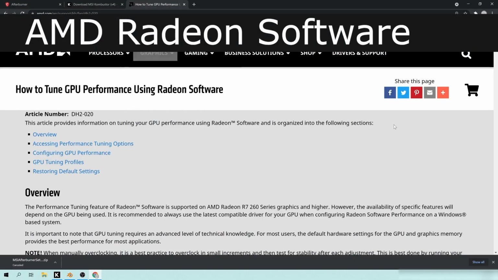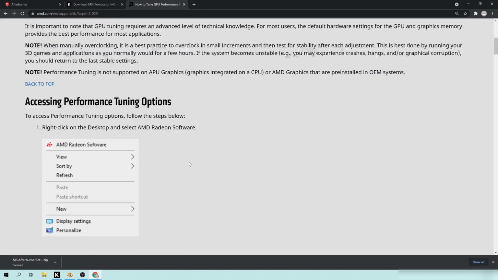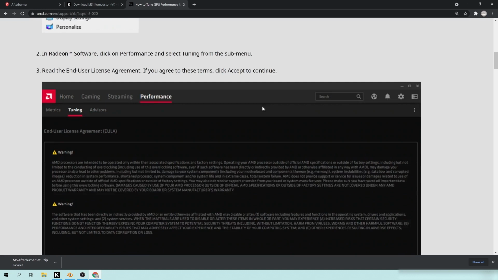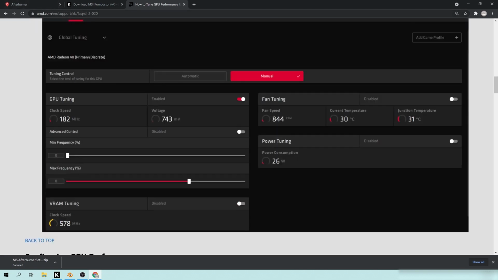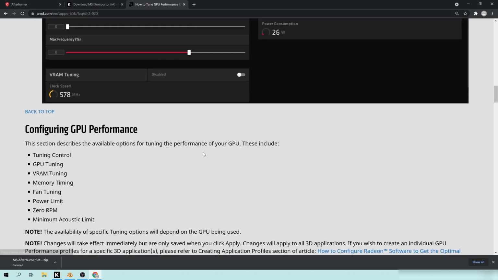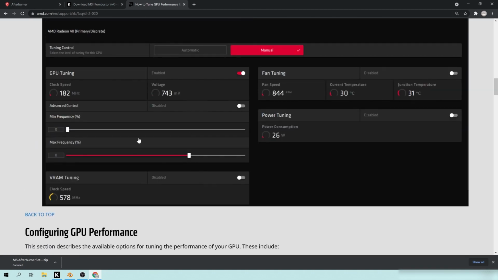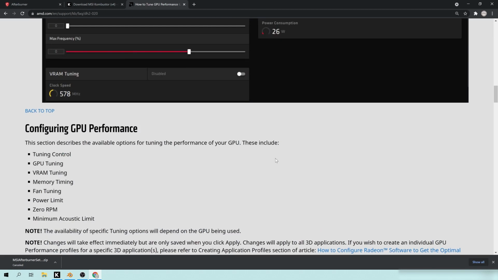Now, AMD does have its own system for GPU performance, which is really, really cool. It'll be in the AMD Radeon software, and you can do some auto overclocking and things like that. If you go to the AMD website, I'll put a link to this also in the video description. You can kind of check this out. It's all basically the same stuff I'm going to show you. They just have their own system.